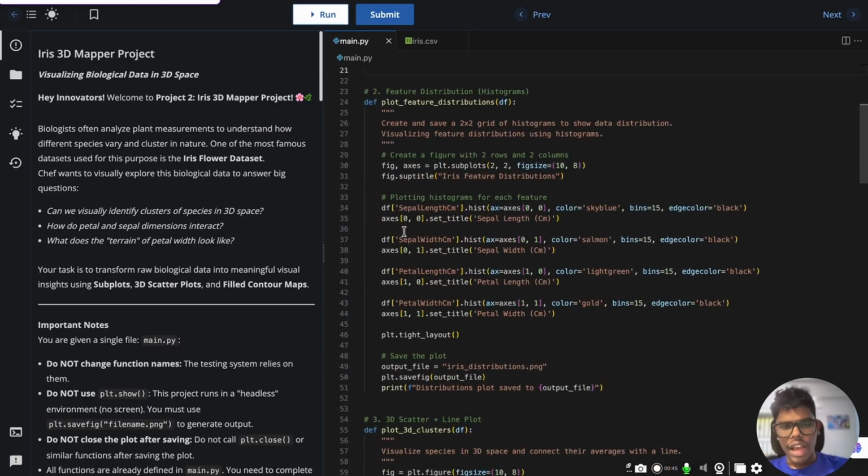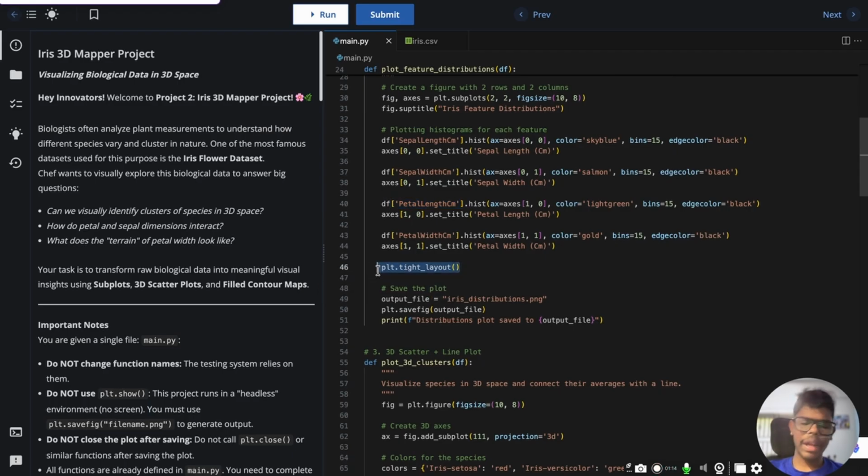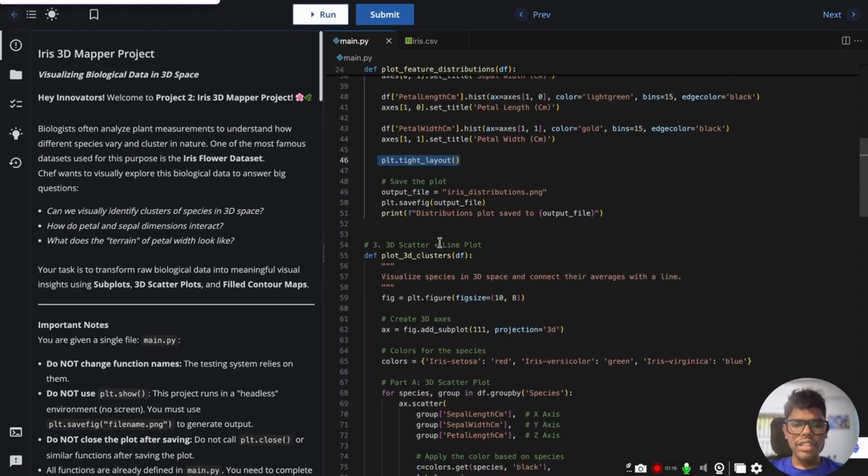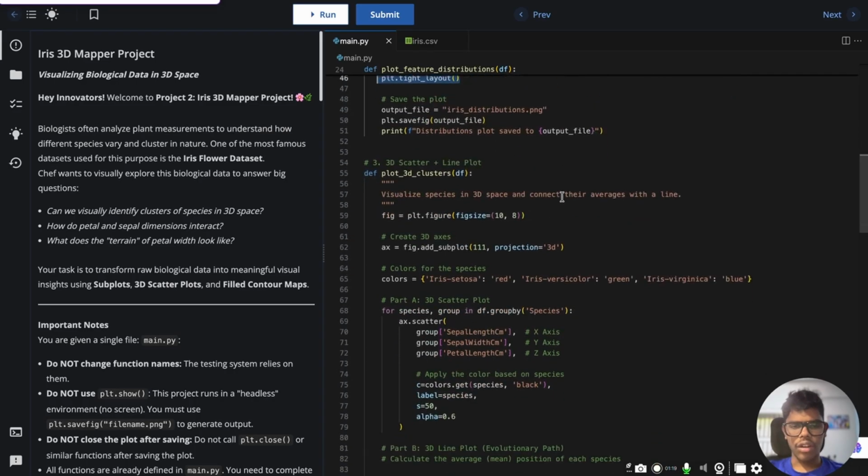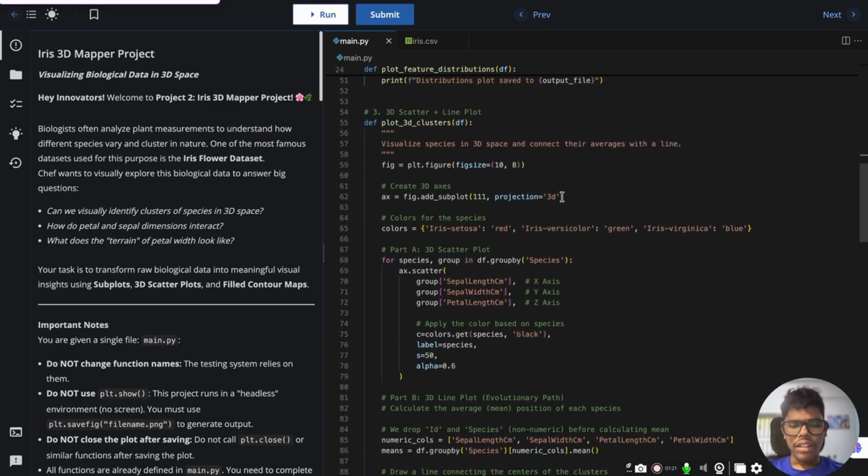Now the next function we have is plot feature distribution. You have to create a 2 by 2 grid of histograms to show the distribution. The first histogram is for sepal length in centimeter, followed by sepal width in centimeter, then petal length in centimeter, and petal width in centimeter. Then we have the axes 0 0, 0 1, 1 0, 1 1. Tight layout is basically to make it fit inside that 2 by 2 grid, and then we save it as iris distributions.png.